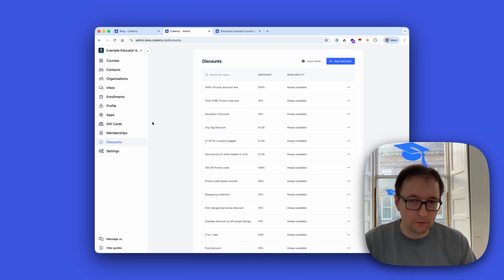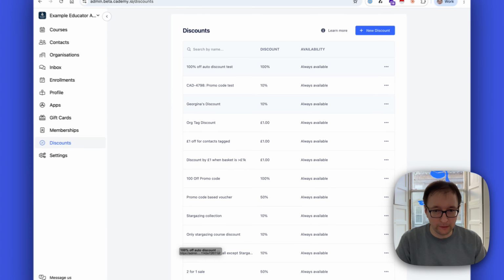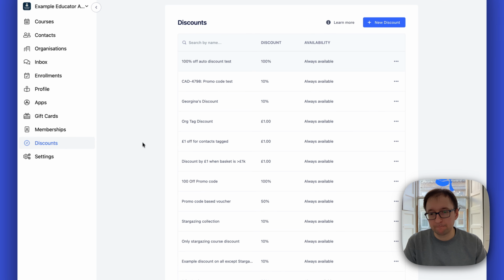If you previously used the vouchers feature, your old gift cards will show up in a dedicated section, and all your promo codes will now have been migrated to the discounts, and they'd show as discounts instead. Okay, so let's take a look at how discounts work.